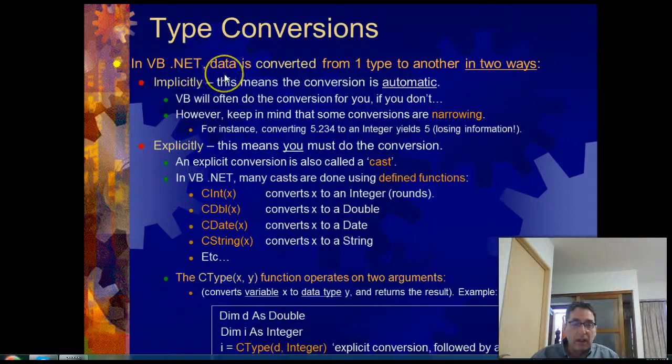In VisualBasic.net, data is converted from one type to another in two ways, either implicitly or explicitly. So this is doing it explicitly. This is saying what you want to happen, or you can let Visual Basic try to do it itself. Sometimes it will work and sometimes it won't. So that's called implicitly converting. This means that the conversion is automatic. Visual Basic will do the conversion for you if you don't do it.